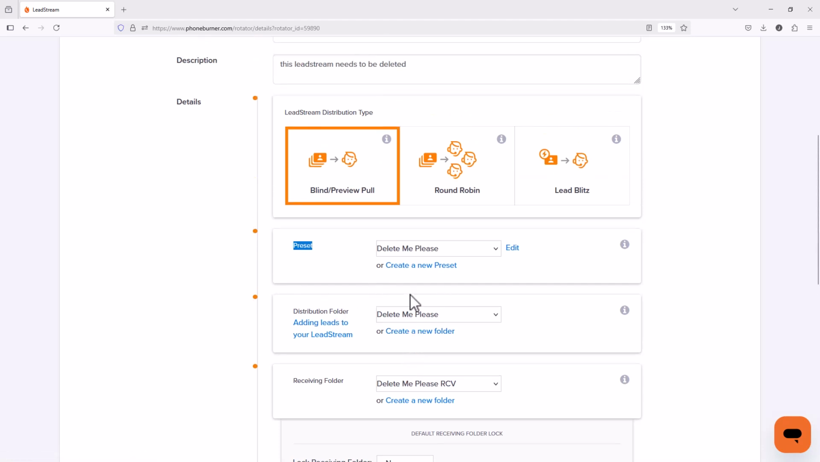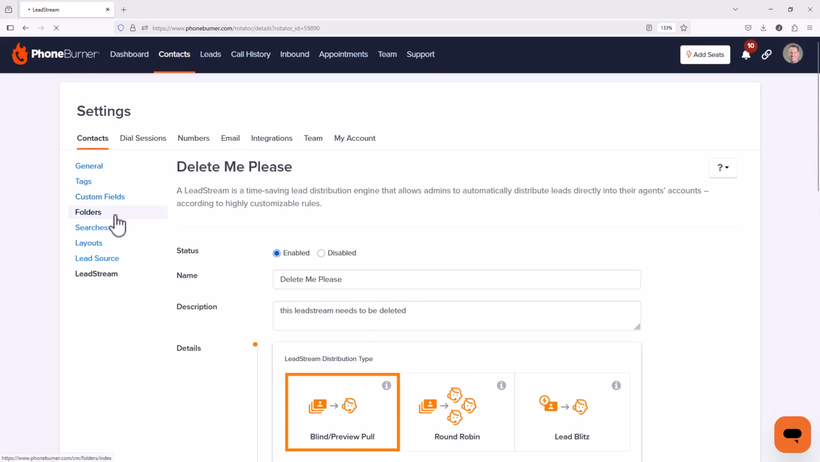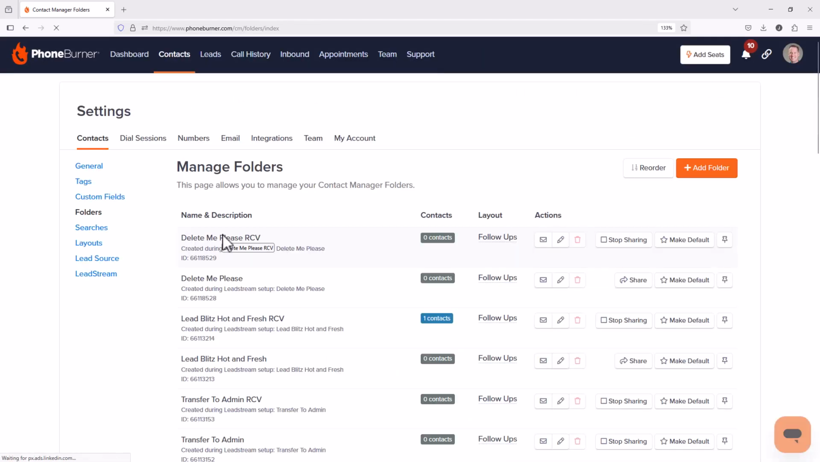So, for example, let me go to the folders page here, and we should see our Delete Me Please receiving folder. You'll notice that the trash option for deleting that folder is not clickable, right? We cannot trash that folder because it's currently tied to a lead stream. Now, when we delete the lead stream, we should be able to delete this, but in my opinion, it's always better safe than sorry. If you're going to delete it, let's clean things up first to ensure that these folders are not actually tied to that lead stream anymore.